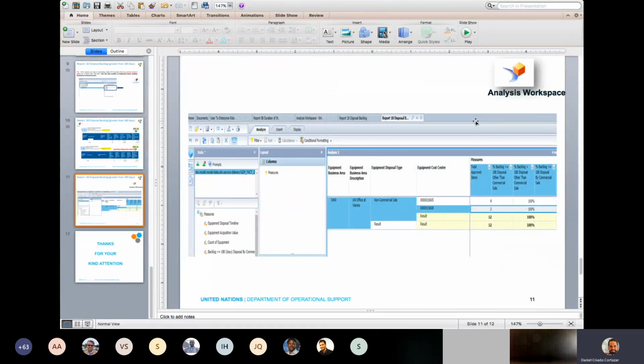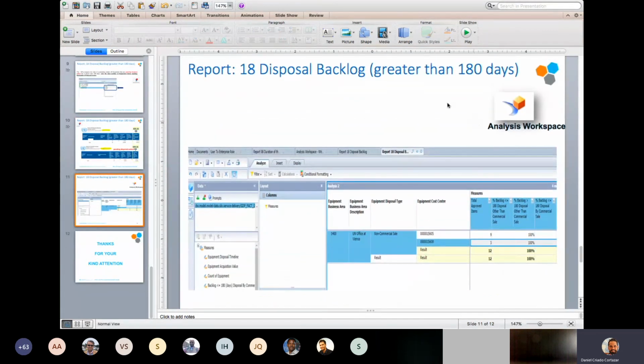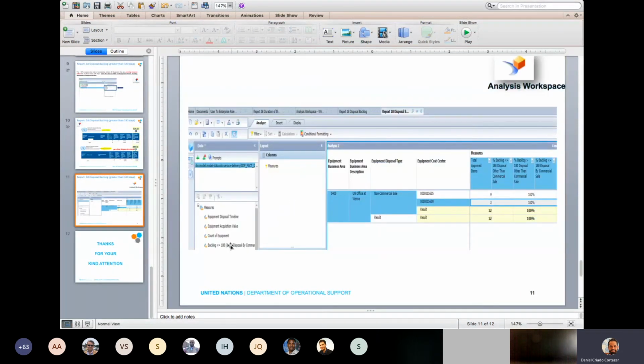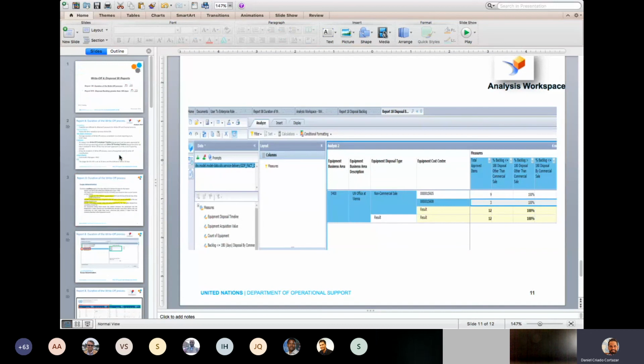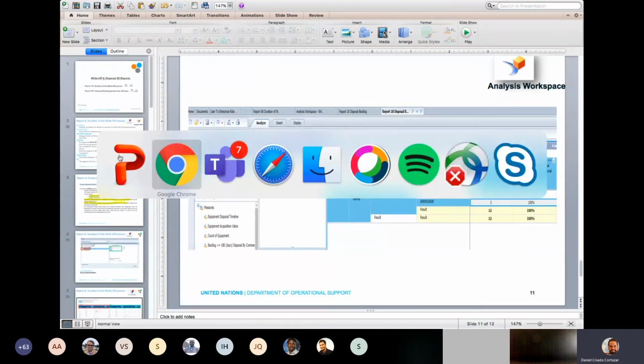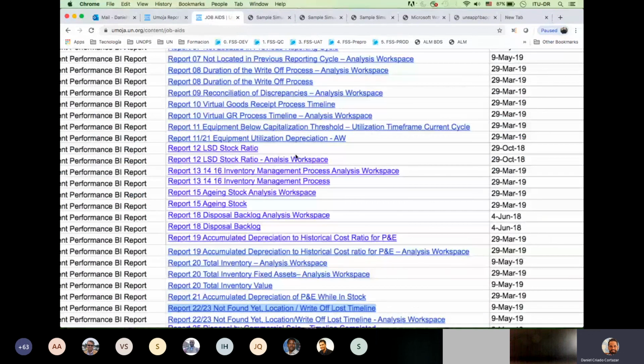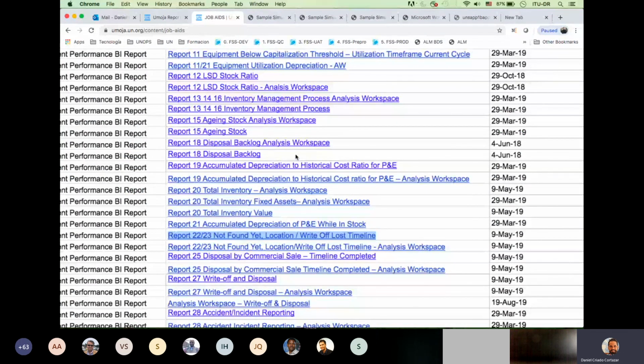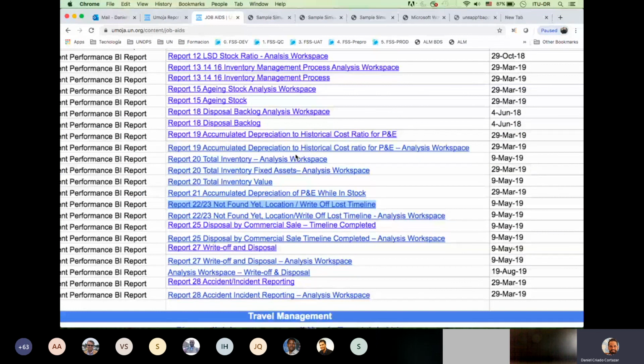And then you have the same type of information, but as an analysis workspace, disposal backlog. And here, as we always say, you get a little bit more granularity, so you can see the equipment cost center, the disposal type, if you want to analyze the disposal types other than commercial sale only for those, and the number of equipment numbers or asset numbers as well. So I think it's best to go to the job aid webpage, besides the presentation that will be shared with you, and then you can go through the different links over here.